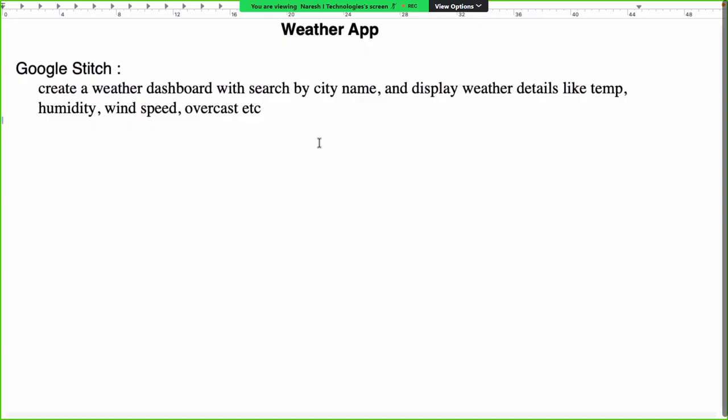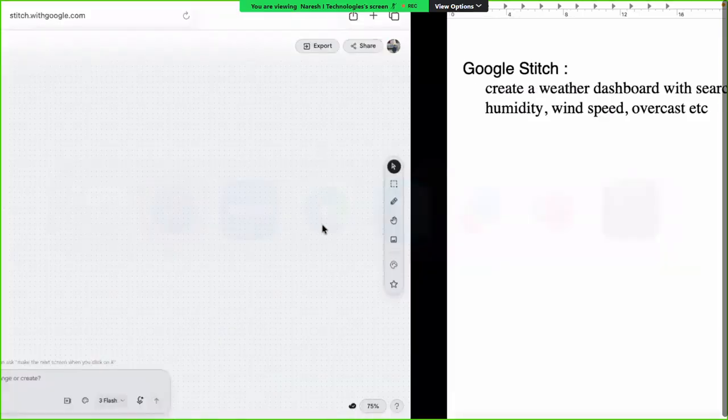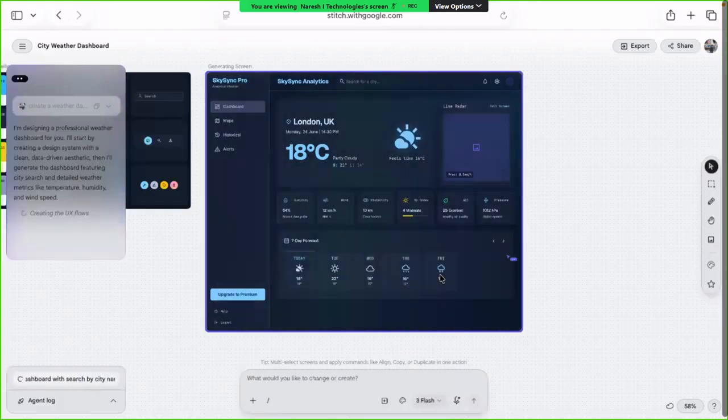Actually, the website I showed you, those people have more complex data but paid. Freely, whatever data is provided, we will use it. We will try to do that. So this is the design it is creating.